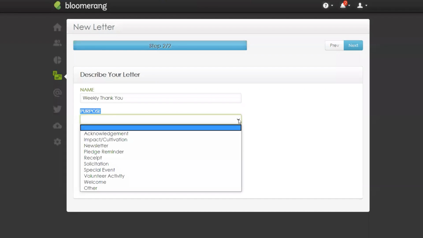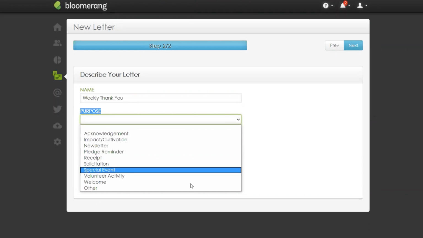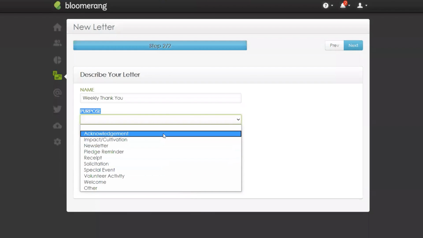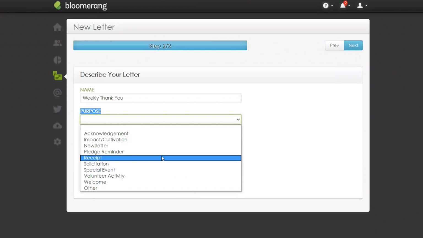You can select a drop-down here. This is a fixed list of the different purposes available in Bloomerang. If you're creating a mailing and the purpose is not available, you can always choose other. I also want to point out the difference between acknowledgement and receipt. This could be a little bit confusing.